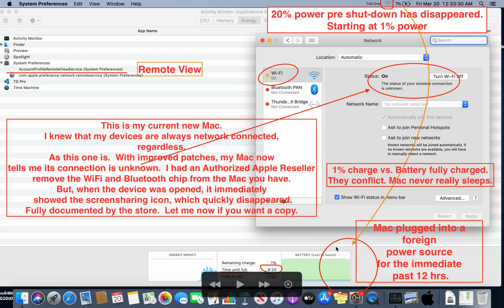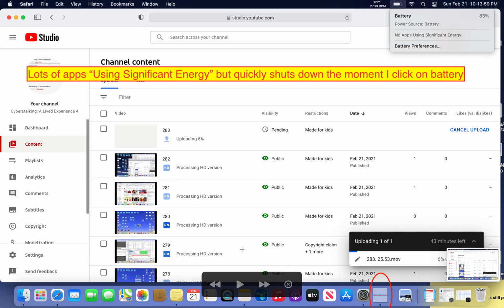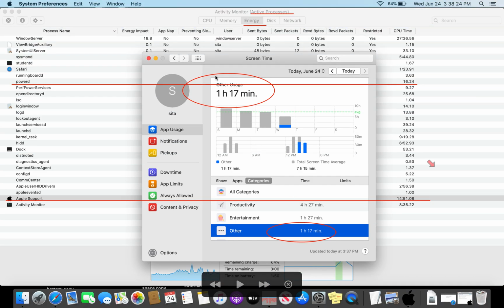Status unknown, fully charged, but only 1%. Only 1% there, but fully charged here. Okay? There's so much. Yeah, it should be uploading, but that's the uploading every day. Other usage, he was with me for 1 hour 17 minutes. This is last summer, June 24th.